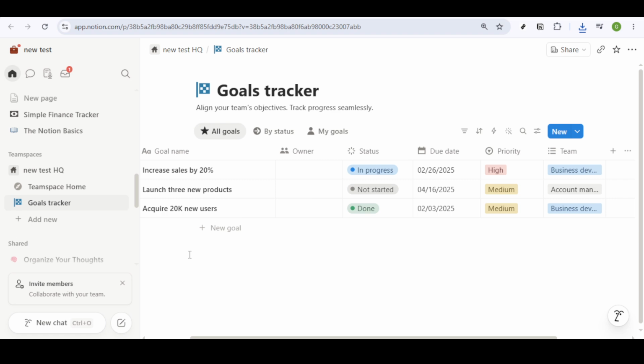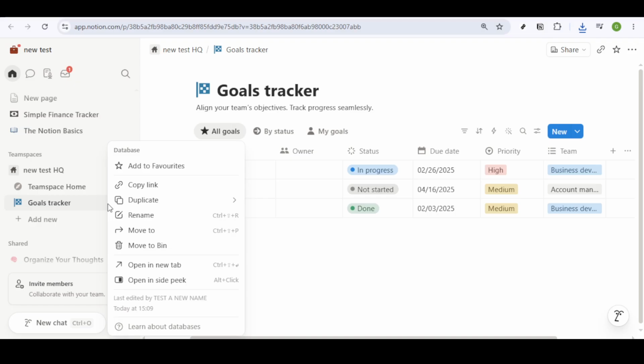Hover your cursor over the Teamspace you want to share. Moving your mouse over this will bring up a few options. Keep an eye out for the three little dots, also known as the More menu, right next to the Teamspace name. Go ahead and click on those dots. This menu contains several options you can explore for managing your Teamspace.